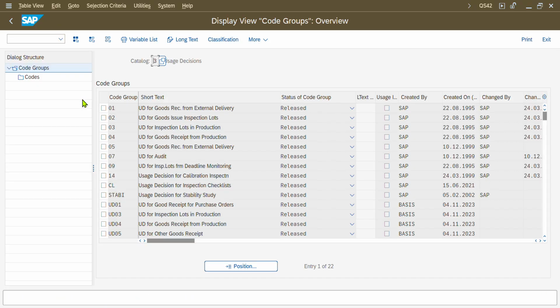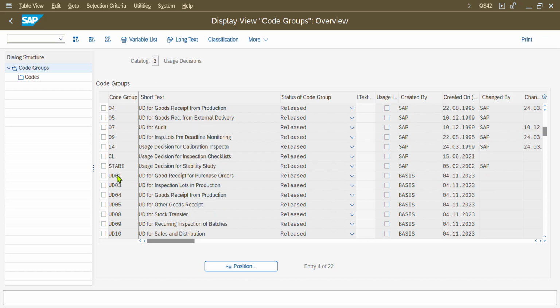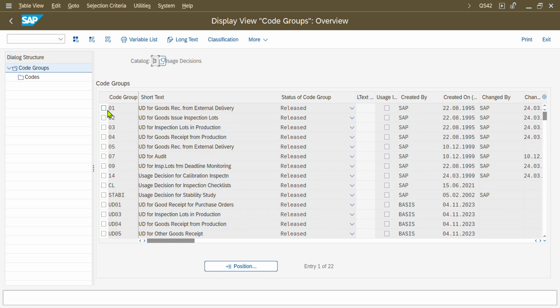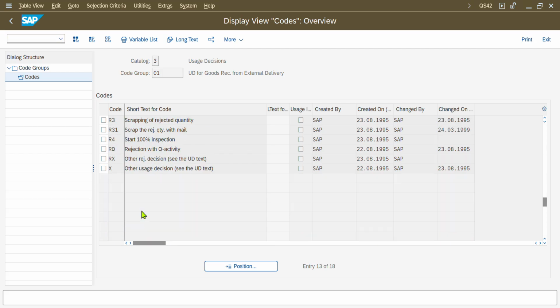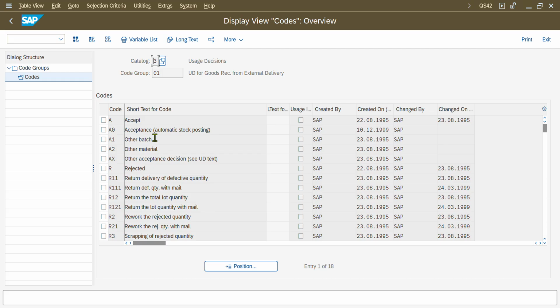Now see how many usage decisions are available. So many usage decisions we have. Correct. For now, we have a goods receipt for this, and we are using these codes. See, we have this much being used in that case. One is accepted, one is automatic stock posting, one is other batch, one is other material. This is also defined by the customer, on what basis they use it and what requirement they have, and they will provide this usage decision.